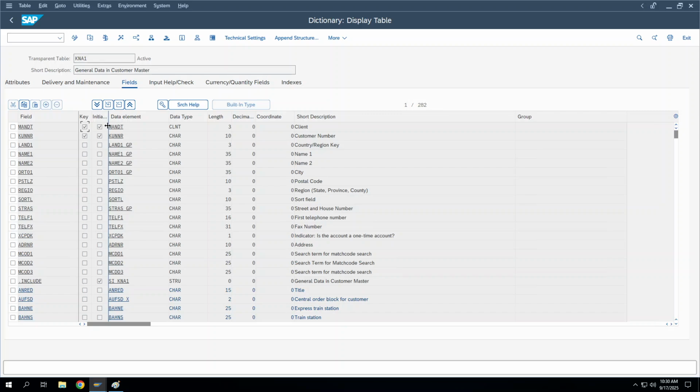There is a special property for this MANDT field. MANDT is nothing but client. Okay. Client dependent data, client independent data. A very important concept which we are going to discuss in the next session. But for now, don't consider MANDT as a primary key of your database table. What is the primary key here for this customer master data? KUNNR. KUNNR is nothing but customer number.